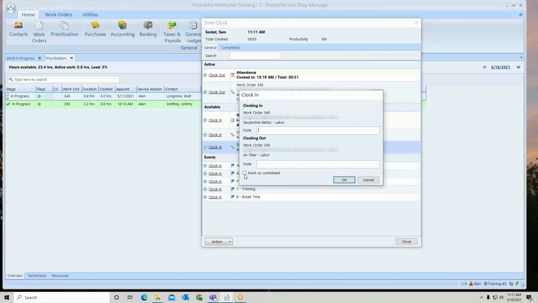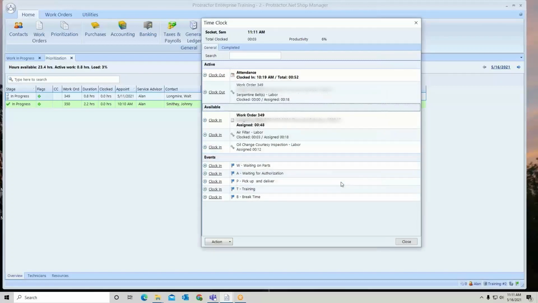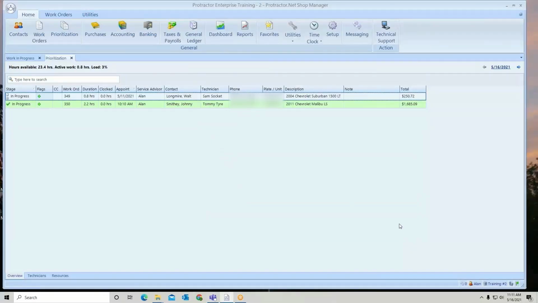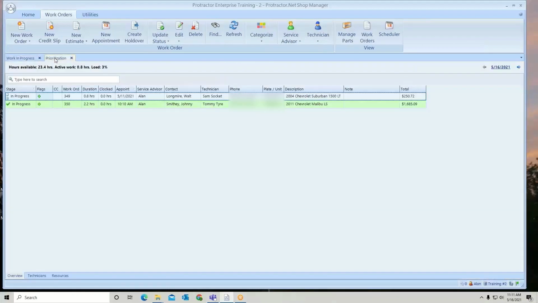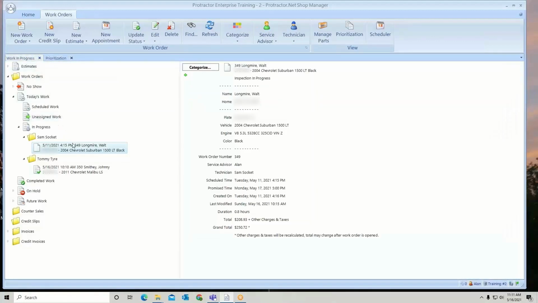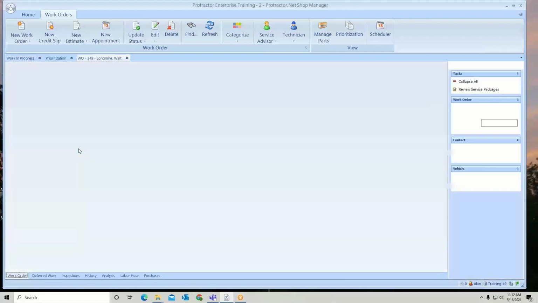And you can even mark it as completed. So we switch it around, hit close. Now we'll go back over to work in progress, open the job up here. And again, I can open the job straight from here also. But we need to make sure this is refreshed. So how would I refresh this? Click on refresh. Open it up.